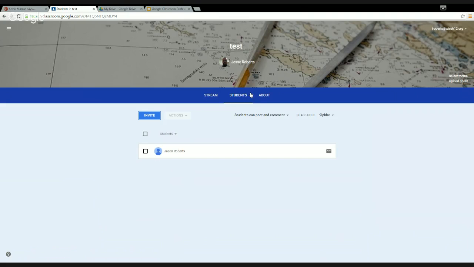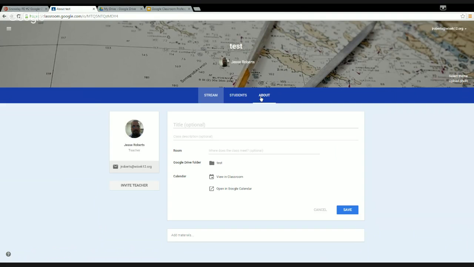All right, let's talk about the About tab real quick. It's just your basic information about your classroom. You can give it a title, description. You can say what room the classroom's taking place in. If I'm in room 111, I could put that. It shows what Google Drive folder all this information is going into. We'll talk about that here in a second. When you create your classroom, a Google Drive folder is automatically created in your Google Drive for you.